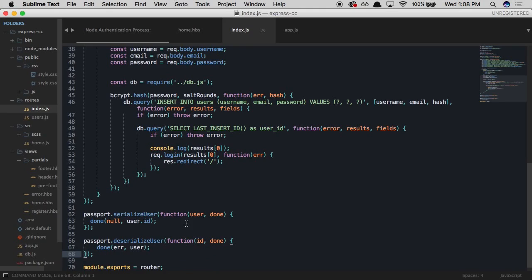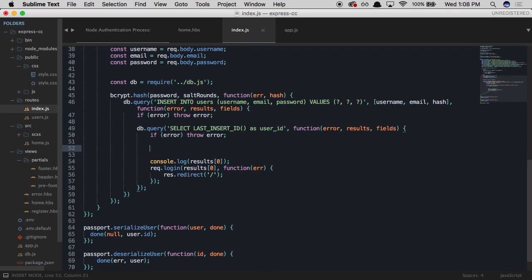Let me go ahead and show you the process really quickly. So as soon as we call login right here, we're passing through our user's ID. And let's make this a little more apparent using a variable. Let's create a constant. This is going to be equal to user ID, like so. And this is going to be equal to results 0. That should get the user's ID. And we're going to be logging the user in with user ID.